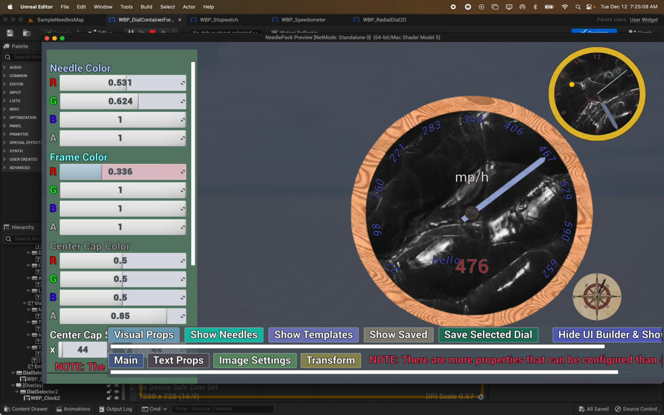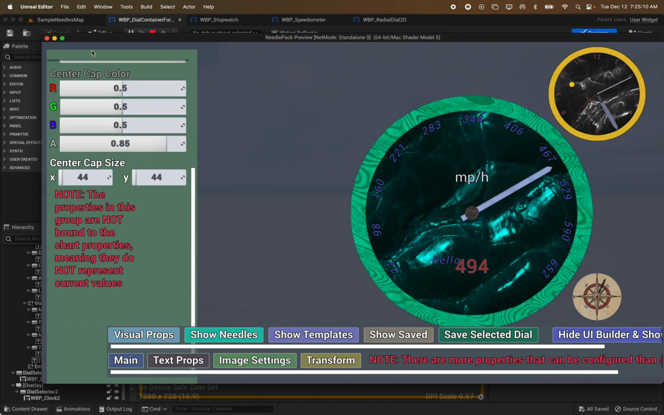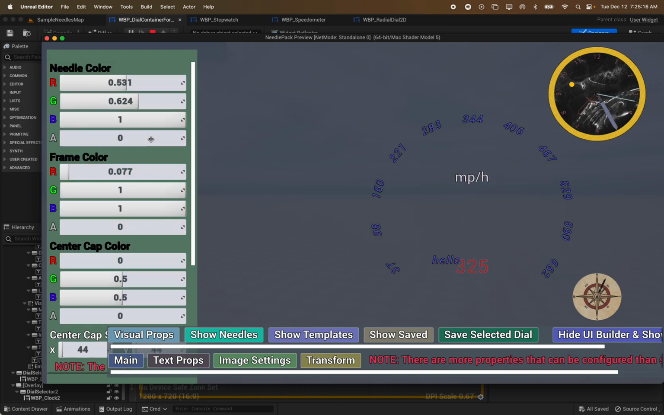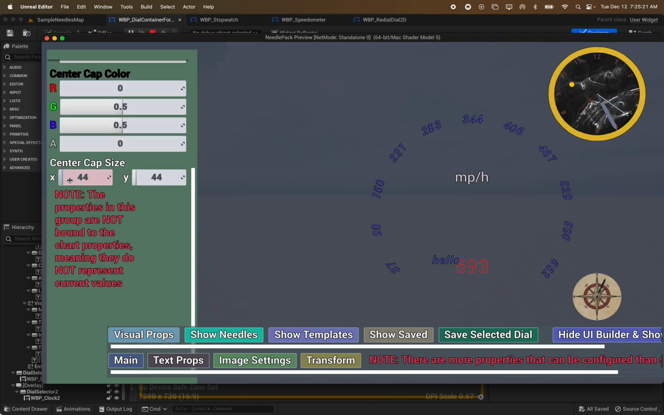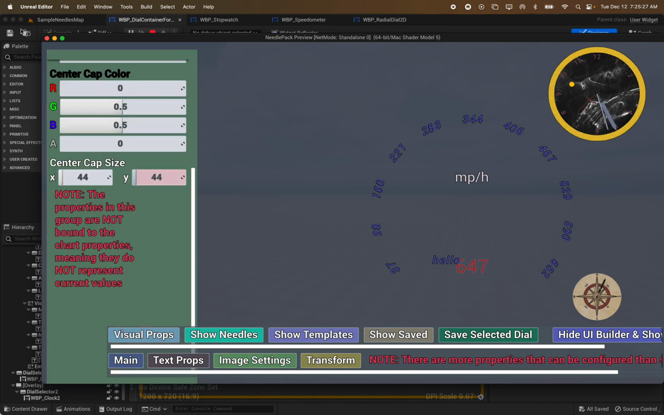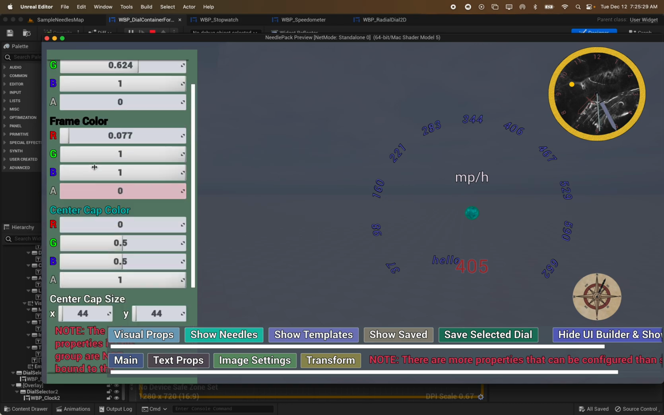Here's our needle color, our frame color, center cap color, and again, you can set anything invisible by just setting these to have an alpha of 0 also. And there's the center cap size. I'm not even going to explain that. That's just easy to understand, isn't it? Wait, let's go back and set these to have some opacity.